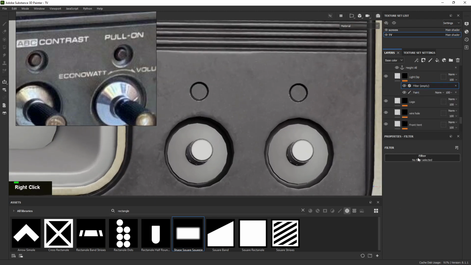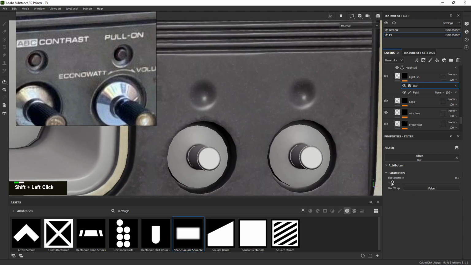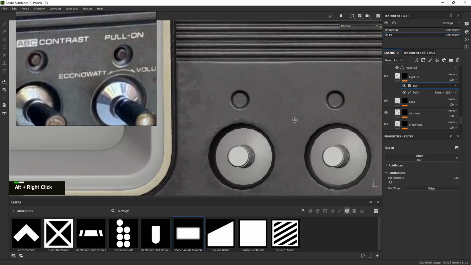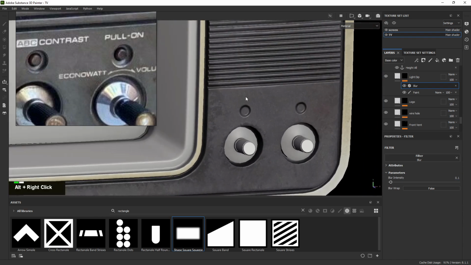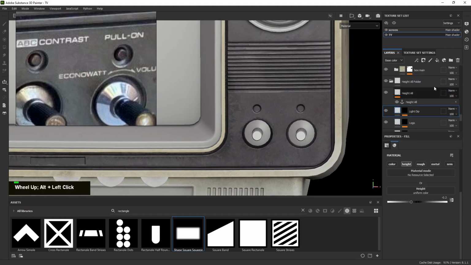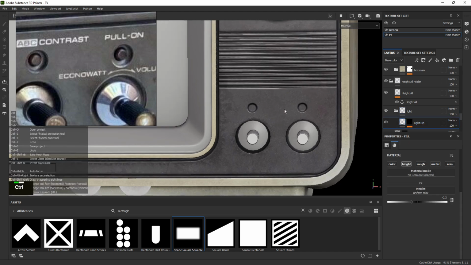And I'm gonna add a filter and add a blur, and I'm gonna lower it tremendously. Let's see, something like this. Not too bad. Maybe 0.1. Yep, yeah, that's fine. And then I'm gonna put the light dip in a folder. Just call it light. There you go. And I'm just gonna duplicate this.